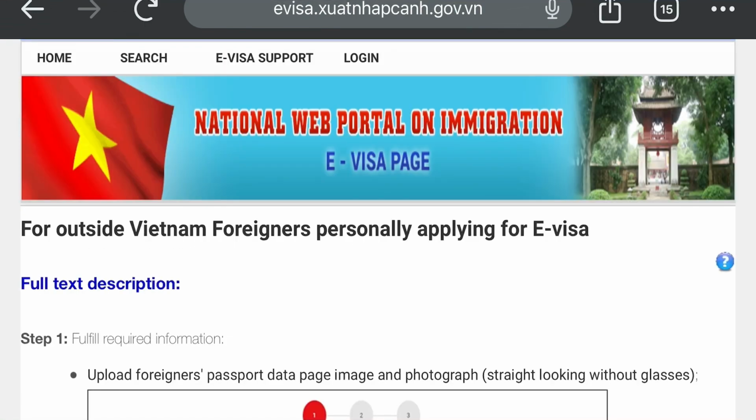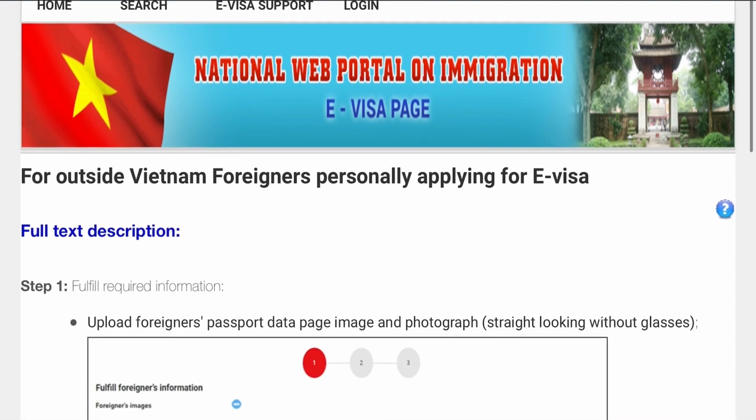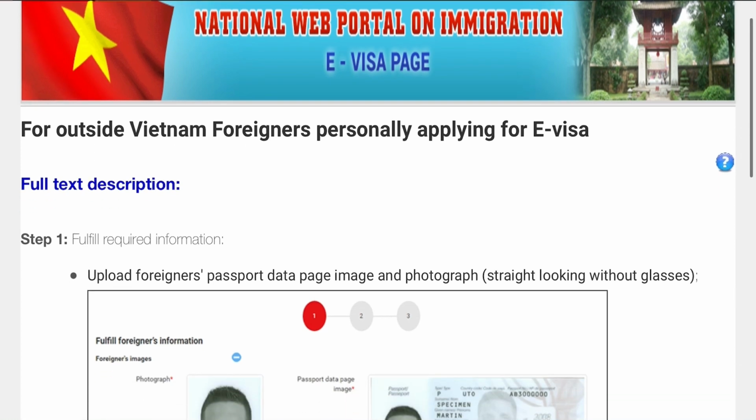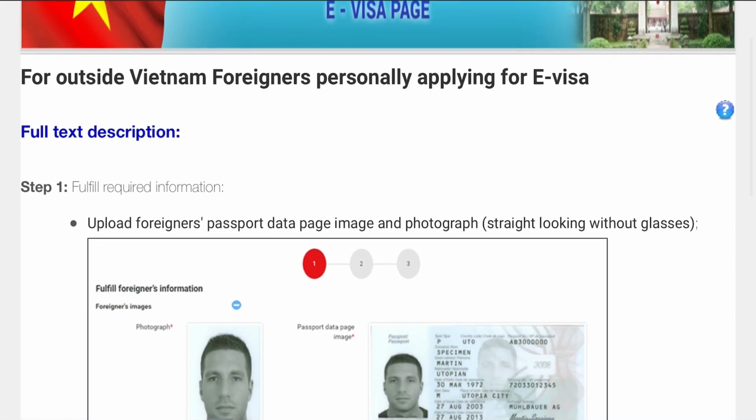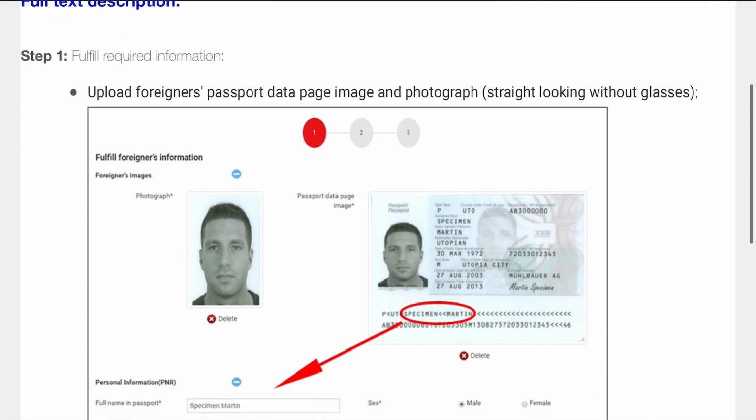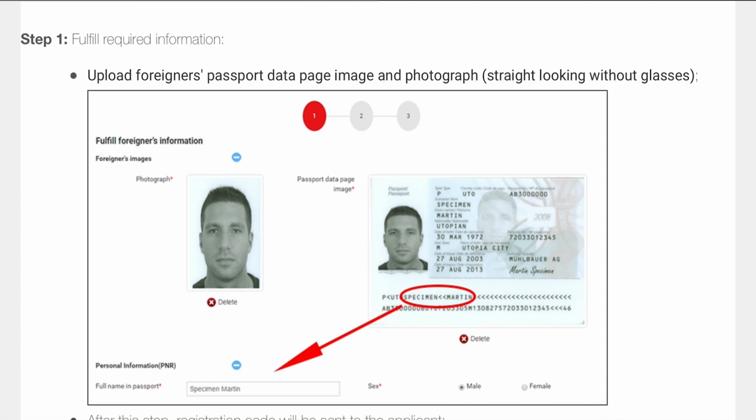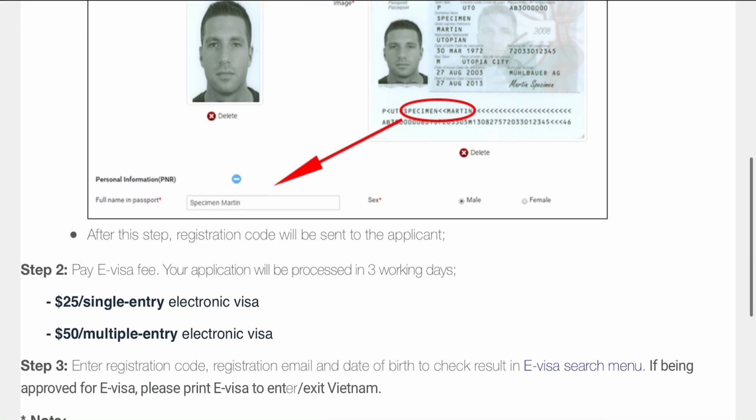So the page looks like this. It has home, search, e-visa support, and logins. For the logins, leave it for now. So scroll down. They have given you steps. We have step number 1, which is uploading the foreigner's passport data page, image, and photograph, straight looking, without glasses. So you have to follow the rules of the passport photo that you will upload.